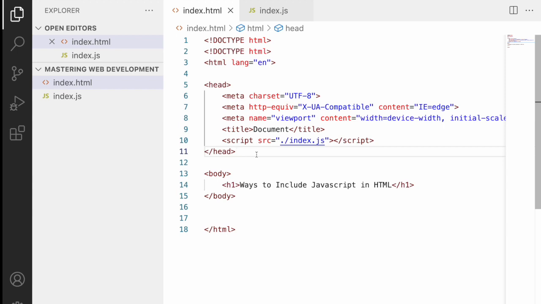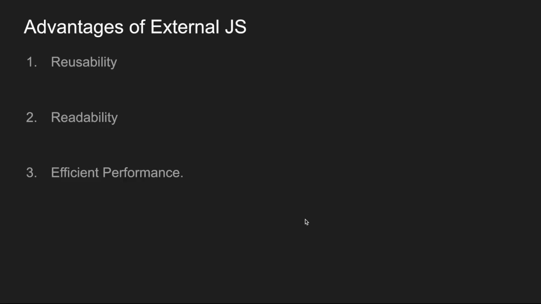And there are placements where we have to use the script tag. I'll let you know after a couple of videos, where we will learn all the different types of content about JavaScript, and then we'll come back to where and when to use which syntax and where to place the script tag exactly. Some advantages of external JavaScript: by using external JavaScript, we have reusability, readability, and efficient performance.